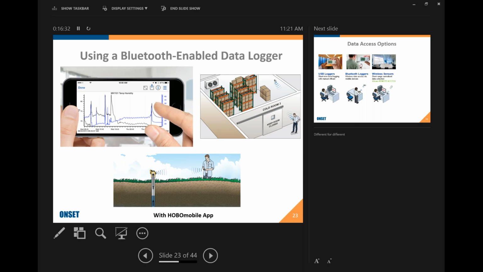And as long as you're within 100 feet of that data logger, you can set it up, you can offload the data and see what's going on with that data right to your device. And that could be an iPhone, an iPad, an iPod, an Android device or tablet.